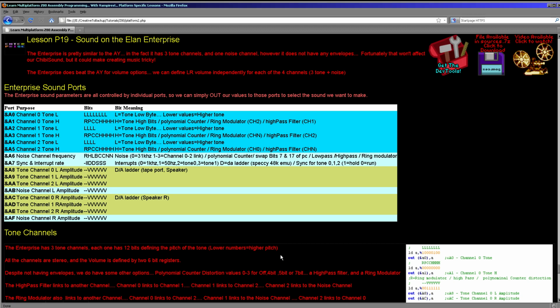Now last week we had a look at how to use the AY sound chip on a variety of systems to create basic sounds, and we used this to create a simple driver called Chibi Sound, which would take a single byte value and create a various number of sound effects, including distortion sounds and low and high pitch basic sounds.